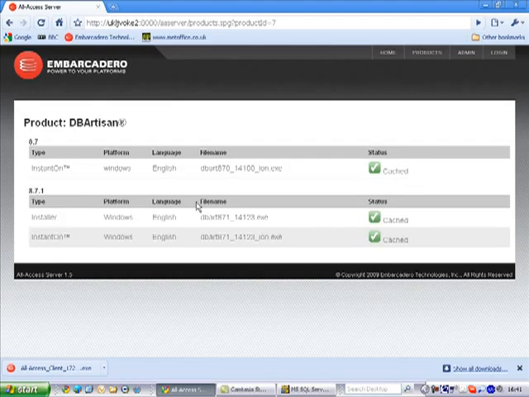Here you can see I've got installed versions of 8.7. I've got an instant on or on-demand version available to me of 8.70 in this case, and 8.71 installer and instant on versions.